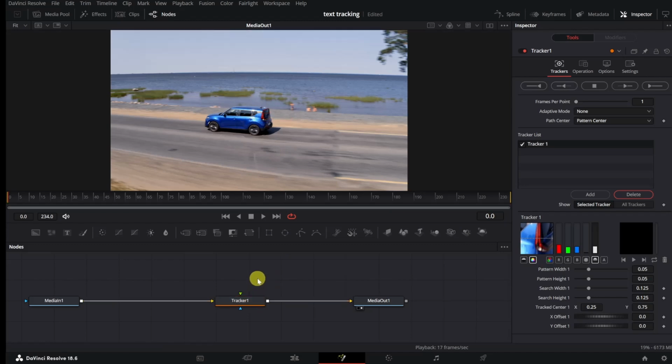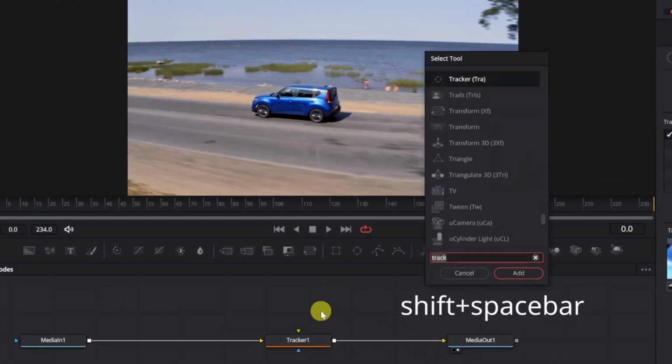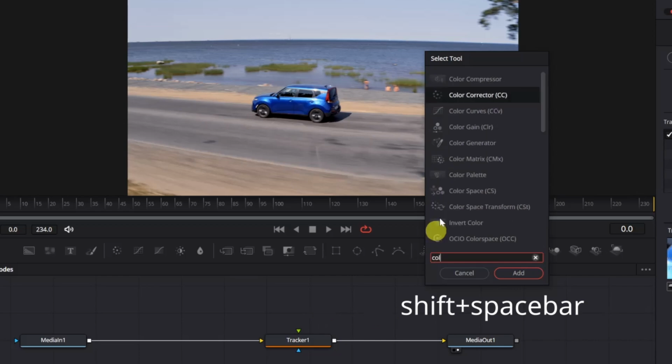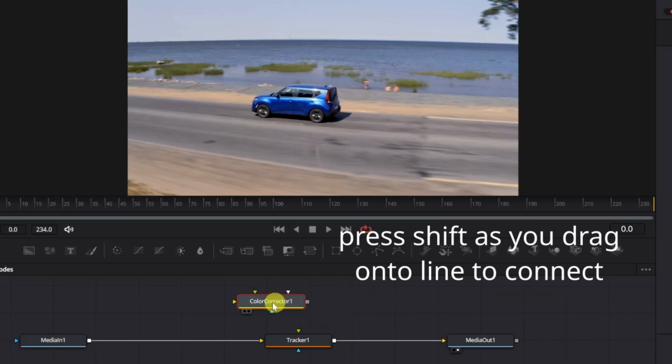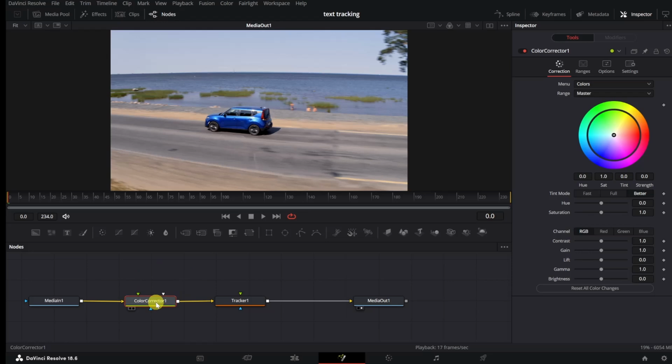So the first thing we need to do is add our color corrector onto our structure. So we'll do that first using the shift and the spacebar. Now once we've got the color corrector on, all we have to do is adjust it so that the area that we've marked as the tracking point stands out as much from the background as possible.